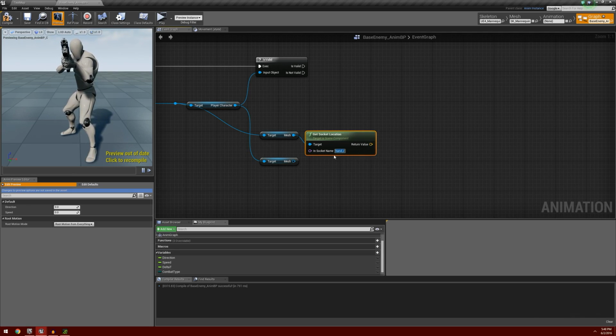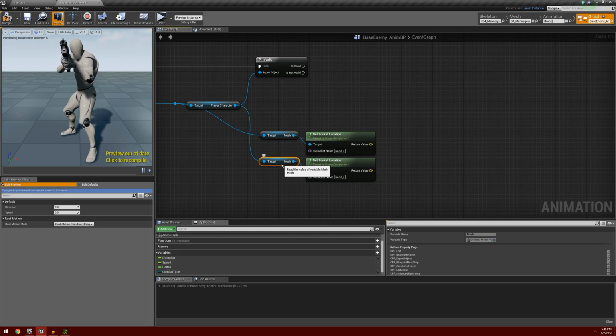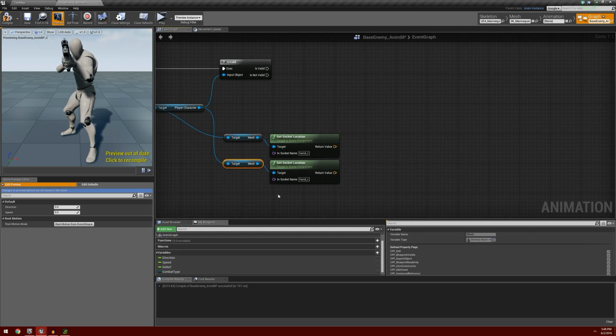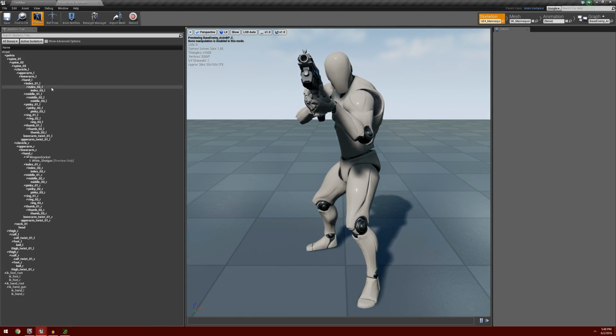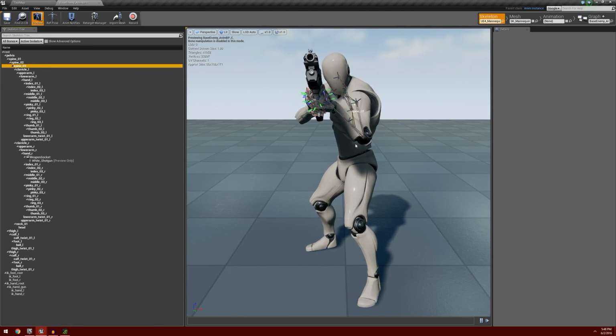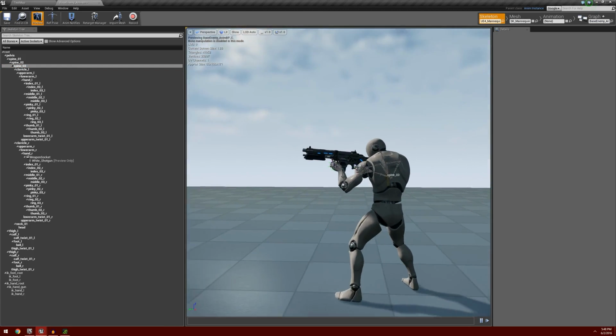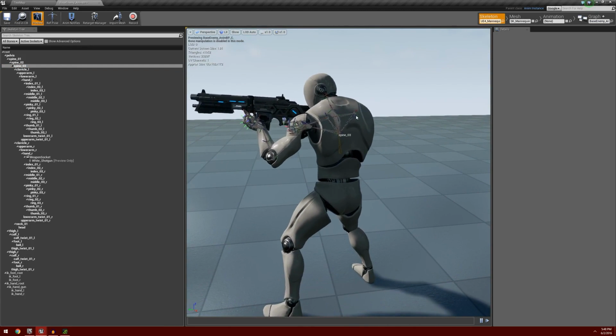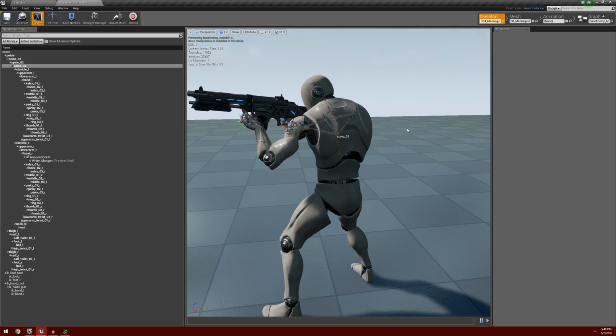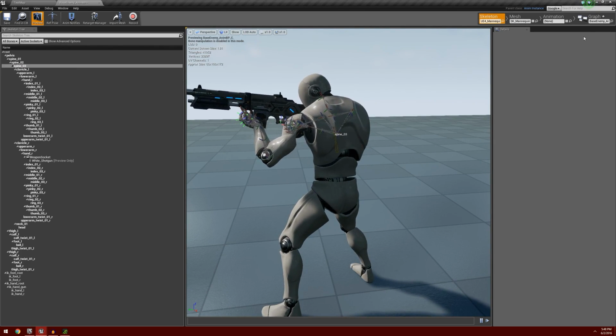Then I'm going to duplicate this get socket location and plug our reference to our player character's mesh into it. For the socket name here, I'm going to select spine_03. If we actually look at the skeleton, spine 03, if we select it, is right about the center of mass for the character. So that's a good point to be aiming at.